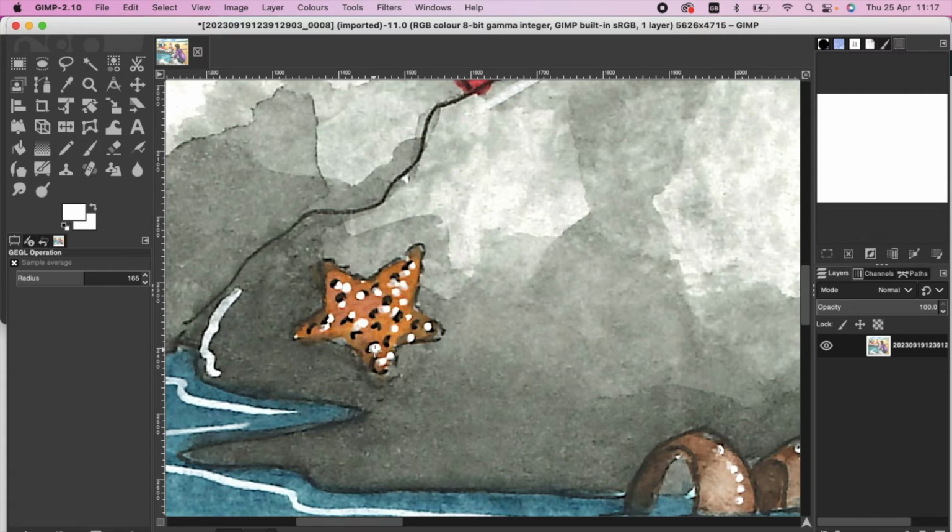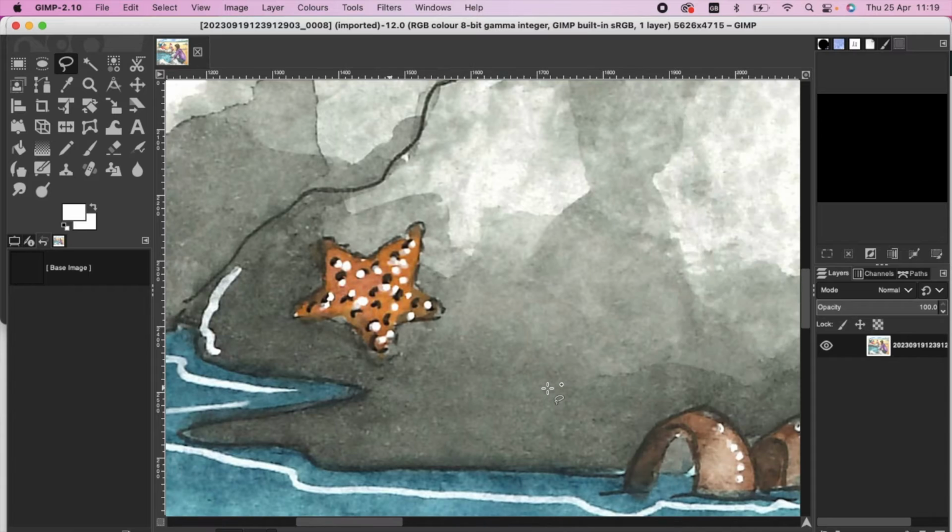So let's say I want to change this little starfish. So I zoom right in. All right, so I've zoomed in on my starfish and then I'm going to choose the free select tool. And very carefully, I'm going to do this quite quickly, but if I was doing this for real, I would select this area with a lot of care. You can either click or you can drag to select the area you want to work with.